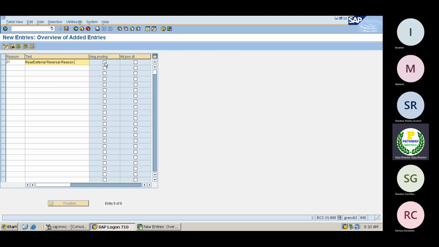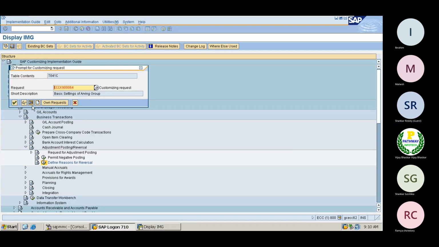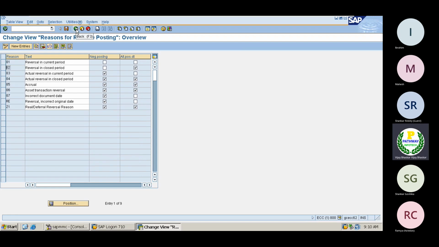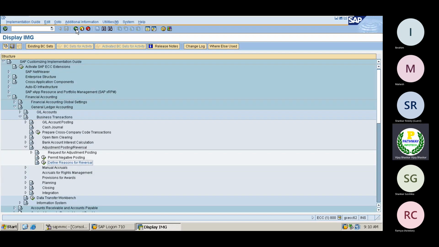So you must select the negative postings checkbox, the reason being that the debit entry will get a credit entry. Then the alternative posting date checkbox, you must select these two checkboxes. Then enter, then save it. Then come back. Then we'll do the provision for the rent. The reversal reason we have already seen.